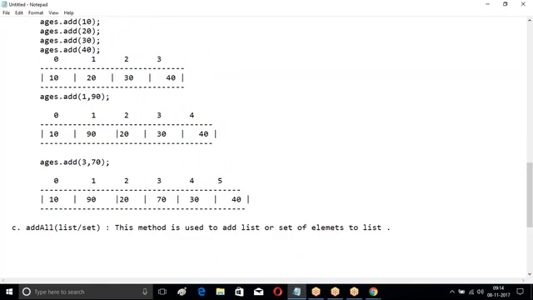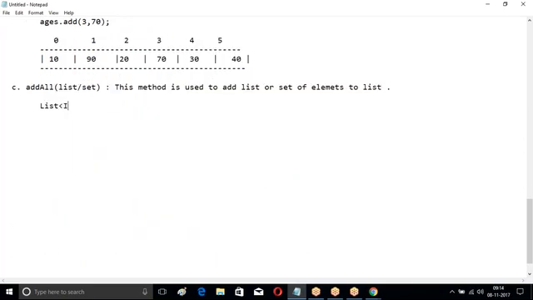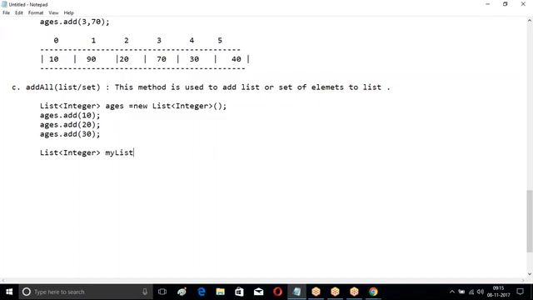Then what I'm going to give you? Look at the format. List of integer ages is equal to new list of integer. This is a list. I am getting one more list. List of integer, my list equal to list of.